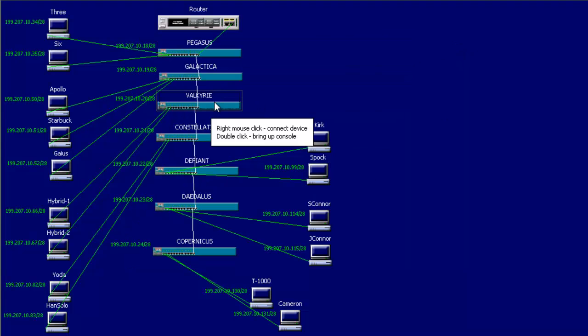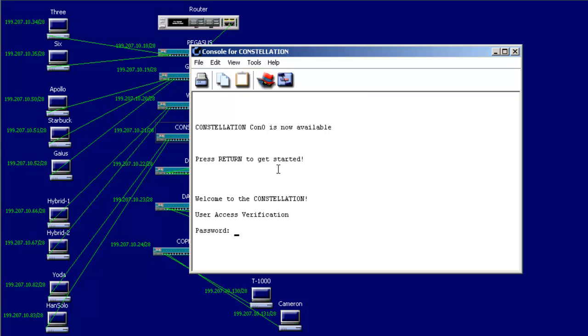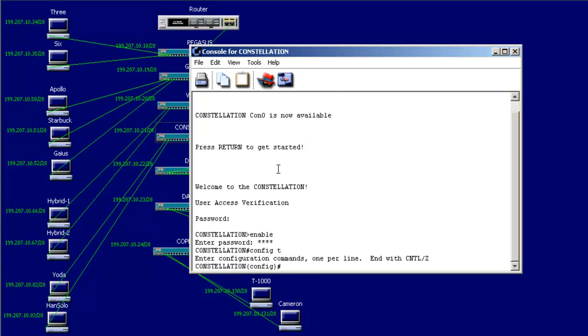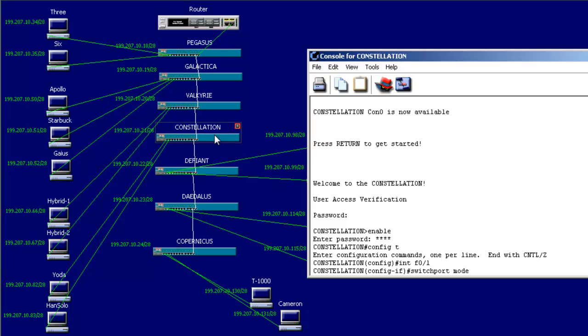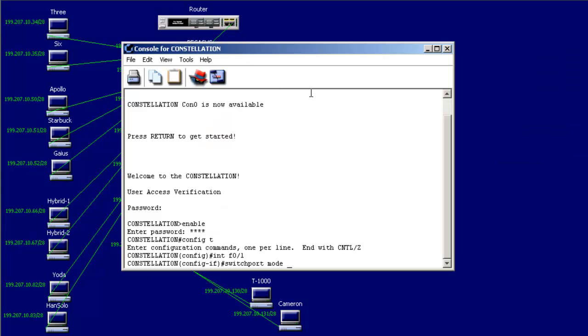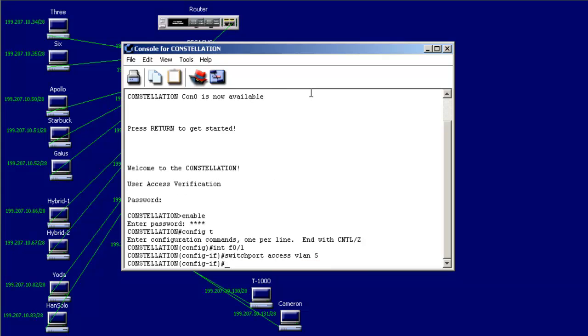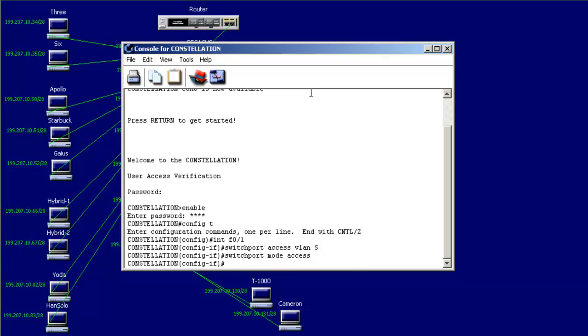And let's move on. Let's see, that was the Valkyrie. Let's move on to the Constellation now. And then global configuration mode, Fast Ethernet 0 port 1. And let's make sure, Constellation, let's see, VLAN 2, VLAN 3, VLAN 4, VLAN 5. Switchport access VLAN 5. Make it an access port.